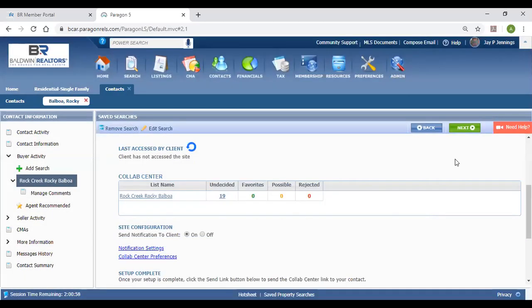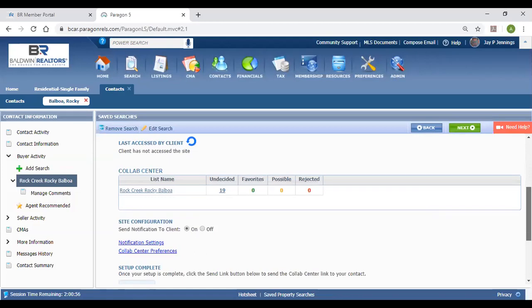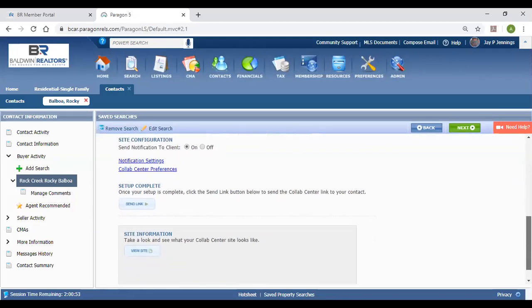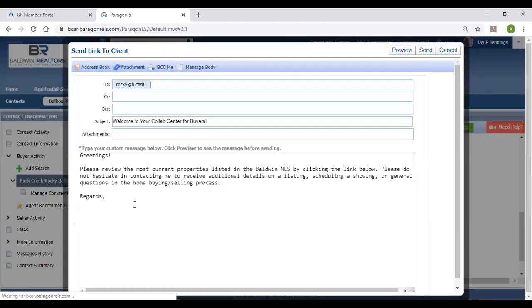Okay, we are not done yet. Probably the most important piece after you've done all this work, if we scroll down here, is you'll see setup complete, and then right here is send link. This is going to be an email for each client. You'll get this one time for their search to welcome them to the Collab Center. So let's go ahead and hit send link. You're only going to have to do this one time to welcome them to the Collab Center, which the subject line says here, right? Welcome to your Collab Center for buyers.